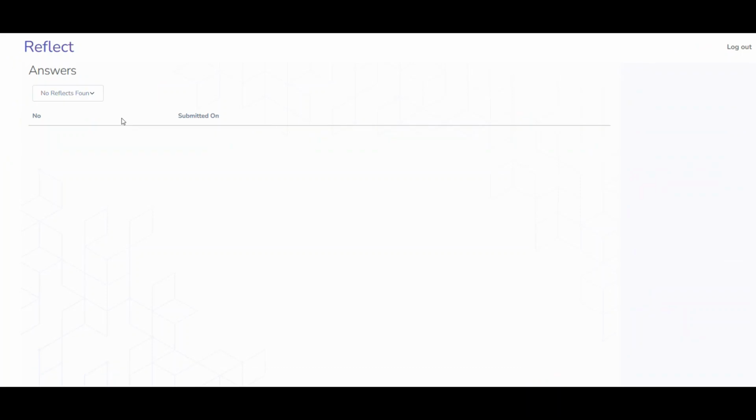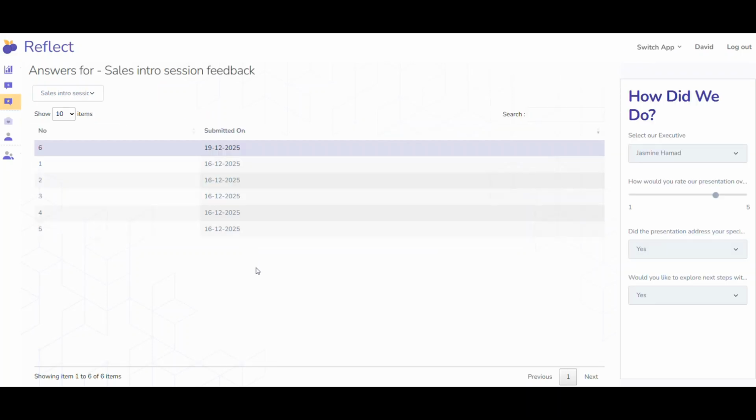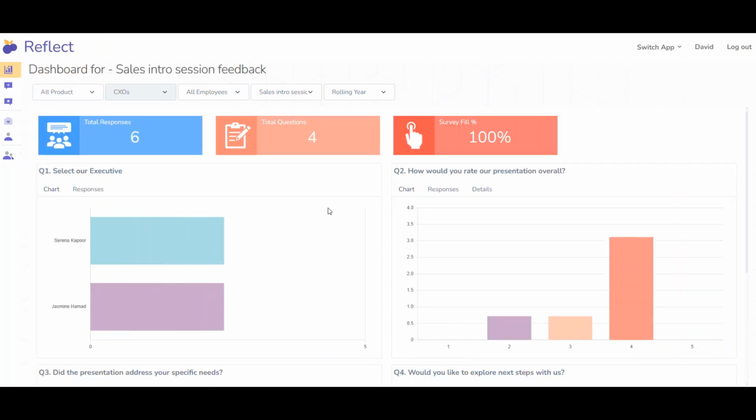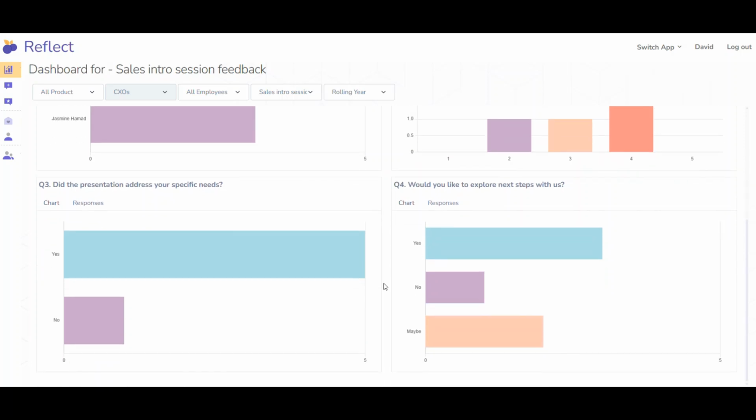All the responses posted by the customers for each Reflect can be accessed by choosing the specific reflection in the Reflections view and navigating to the Answers view. The details of each response can be seen in this view. The visual analysis of the answers can be gained from the dashboard view, as always.